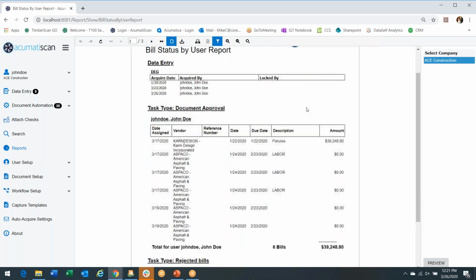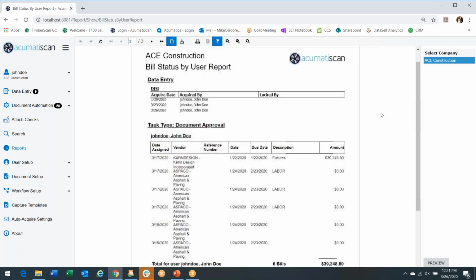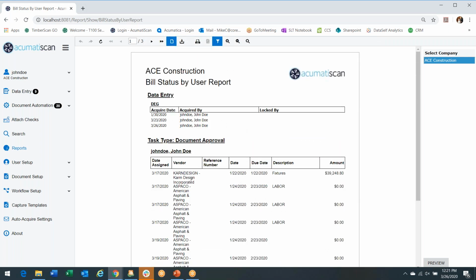I can also do this by job, and then I can kind of move forward from here and manage as need be. And again, using those automated alerts to be able to let people know that they've had invoices routed to them for a period of time, or that maybe it's within 10 days of the due date or something like that.